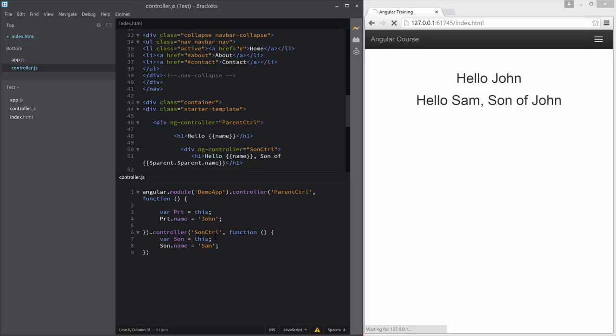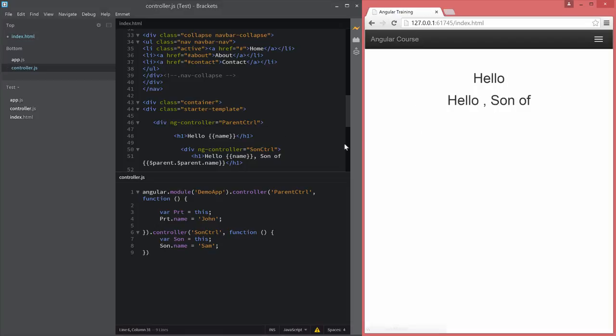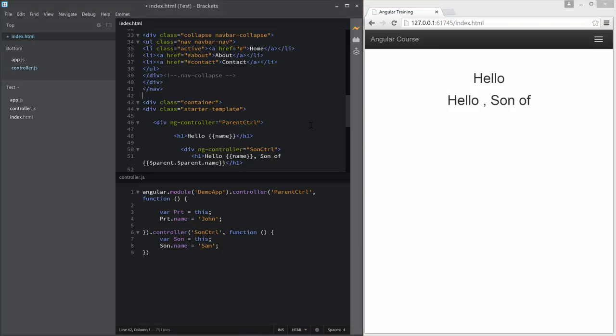So this is all we need to do in our controller. So let's try to save, because I want to show you something, and refresh our page. As you can see, it doesn't work, it's completely broken, because we need to go back to our index.html and use the ControllerAs syntax. So here we need to do something as prt, and here as son. This is sufficient for our controller declaration. So what the ControllerAs syntax does is actually it stores the controller instance in a scope property.